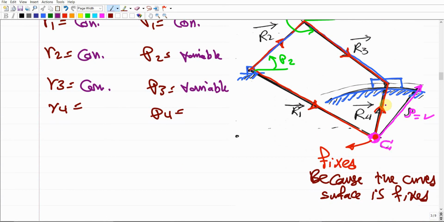How about R4? This is a new position vector, right? R4 should be the distance between point C and the slider itself. Do you think that this distance, forget about theta, is it fixed or variable? Is it constant or variable? If you just observe this one, you're going to find that it is a constant value. Why is it a constant value? Because R4 here represents rho. R4 in this case, and this is a new thing, R4 equals rho, and all the time is going to be constant.